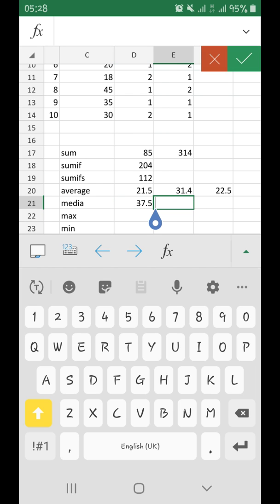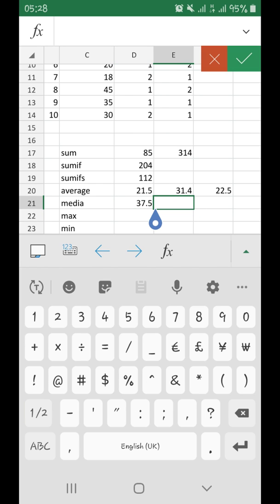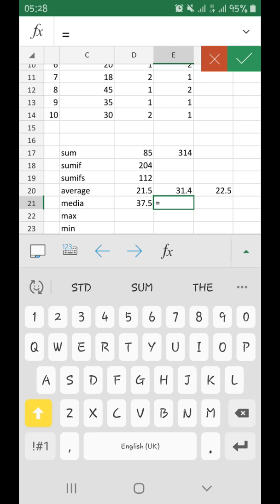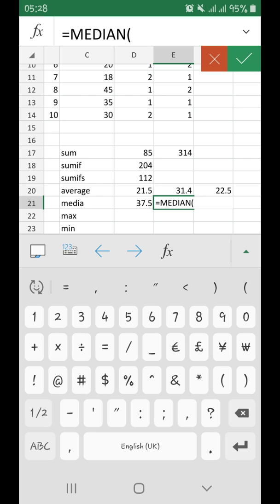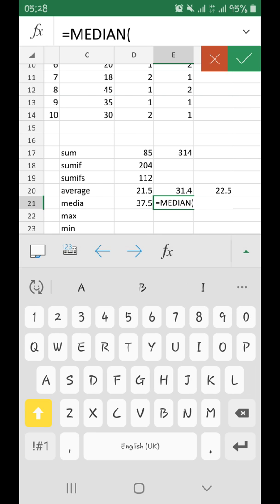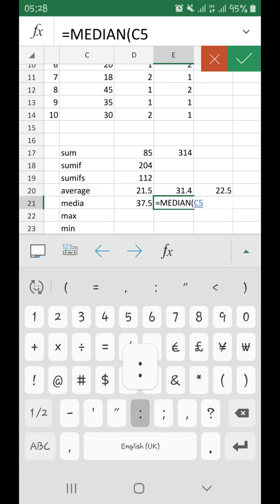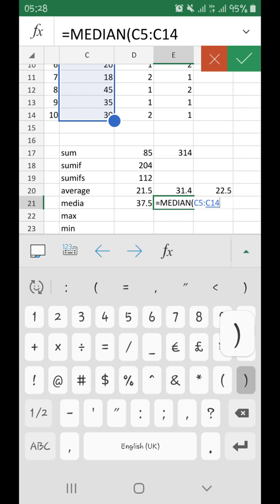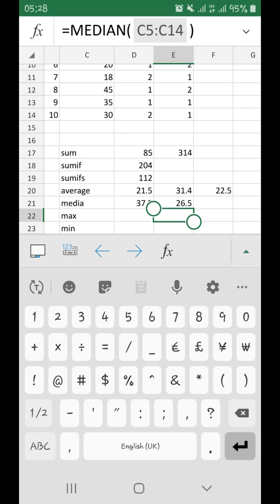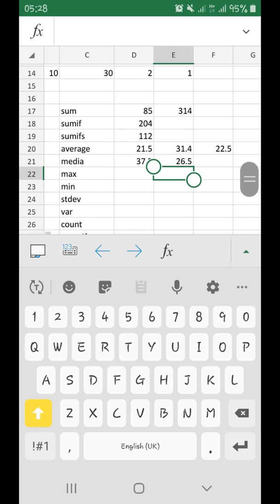But if you want to find the median of a range of numbers, then you put the equal sign, then you say median, followed by a bracket, then you put your range. Let's say C5 to C14, then you close your brackets, you press enter, you've found your median.